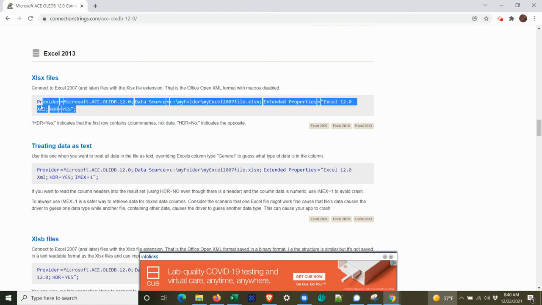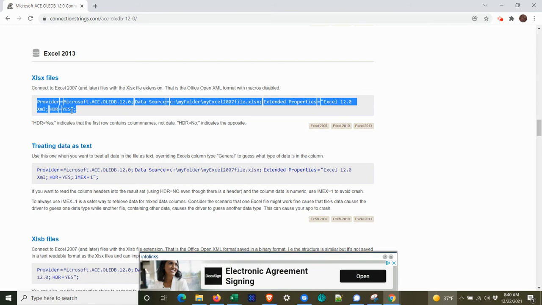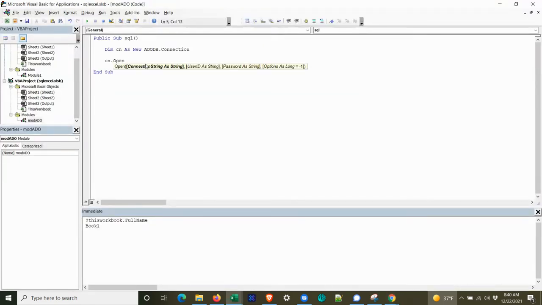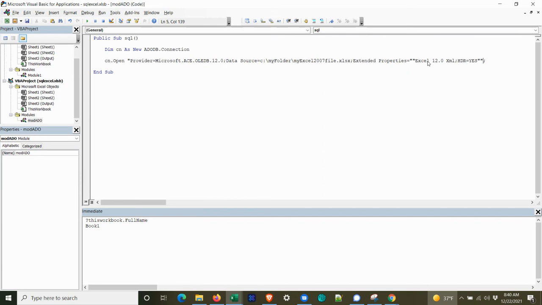So I'm just going to copy this one right here, and then we're going to open that up. This just creates a connection to the Excel file so that we can treat it as a database object. And we're just going to test that really quick. We do have to walk through the code.